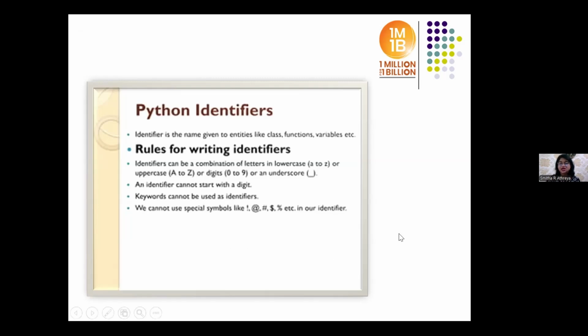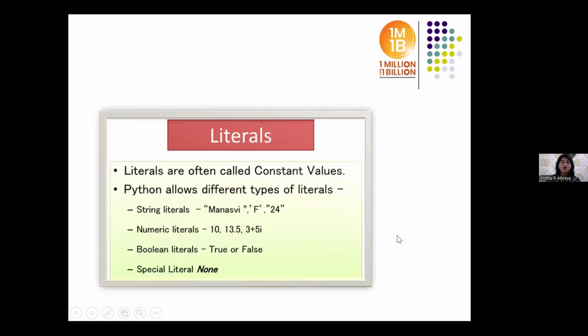So the next token that I'm going to stress upon is called a literal. Any constant value in Python is called a literal. For example, if I use a string literal, that is a combination of alphabets, you can see it has been written within double quotes. Anything written within double quotes, where the value is fixed, is called a literal. We have numeric literals, Boolean literals, and a special literal by the name null.